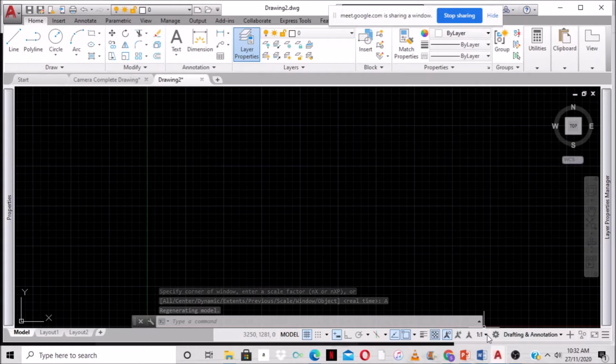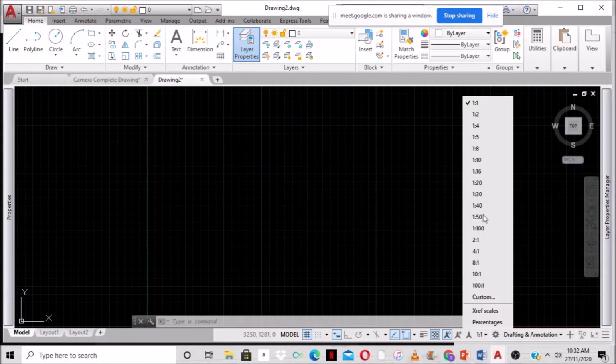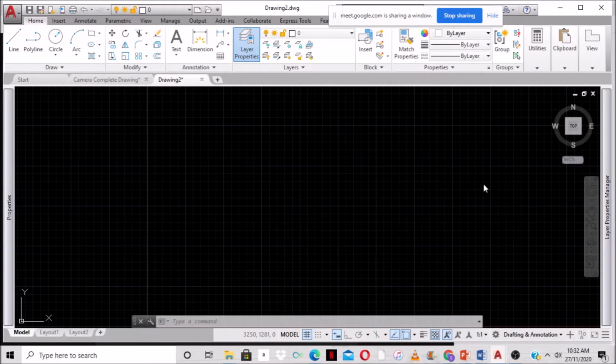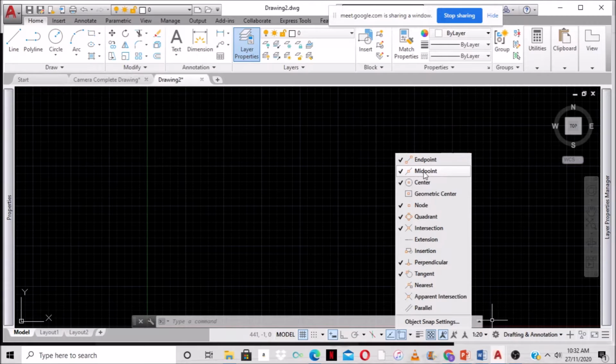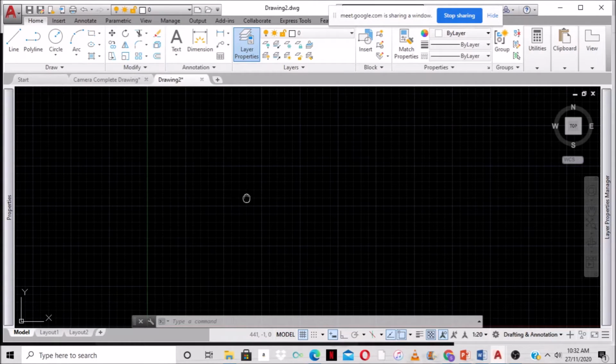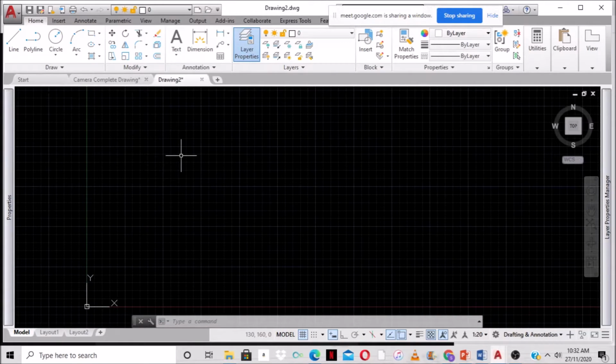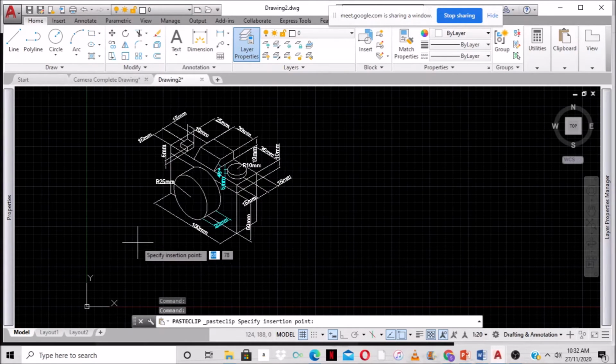Also, before I start drawing, I'm going to select the scale. Because it's a fairly small drawing, I'm going to use a scale of 1 to 20. Then I'm going to come here to object snap, and I'm going to ensure that midpoint, endpoint, center, node, quadrant, intersection, perpendicular, and tangent are on. Then now, I am going to press Control V to paste my object.